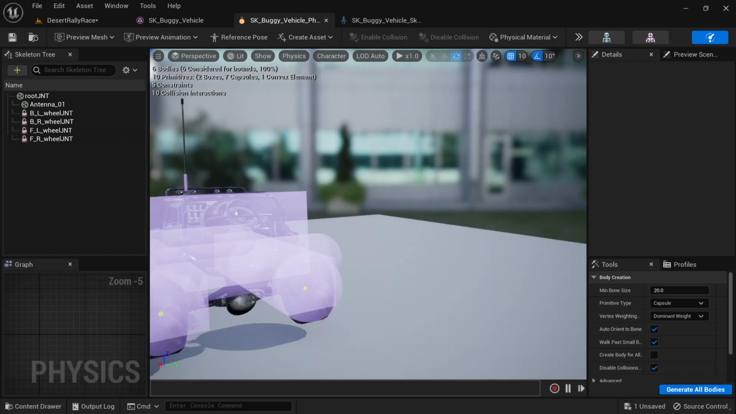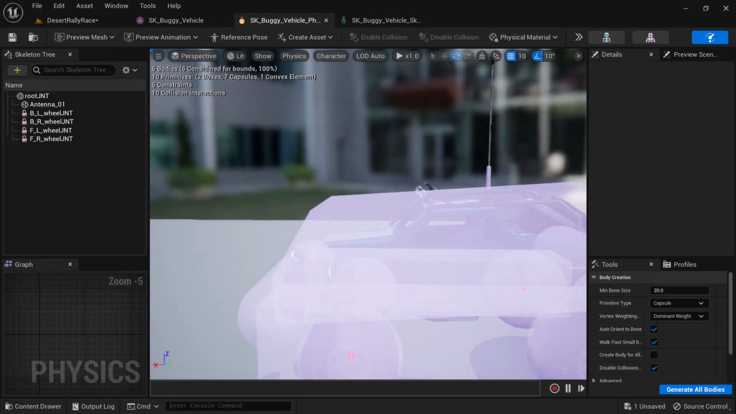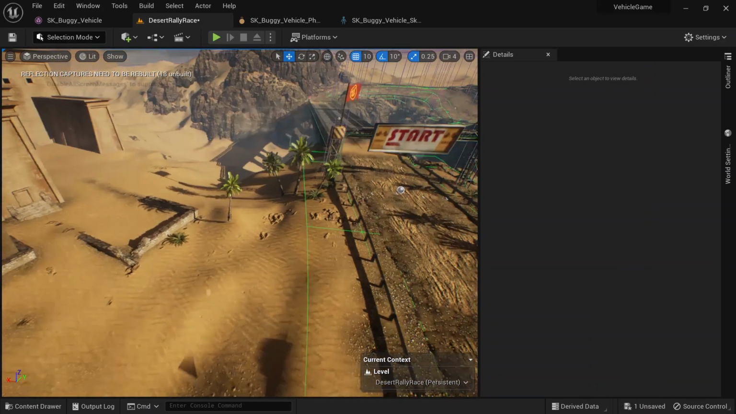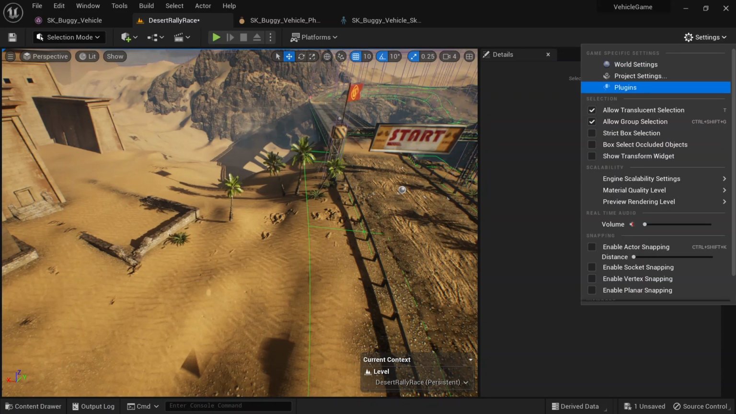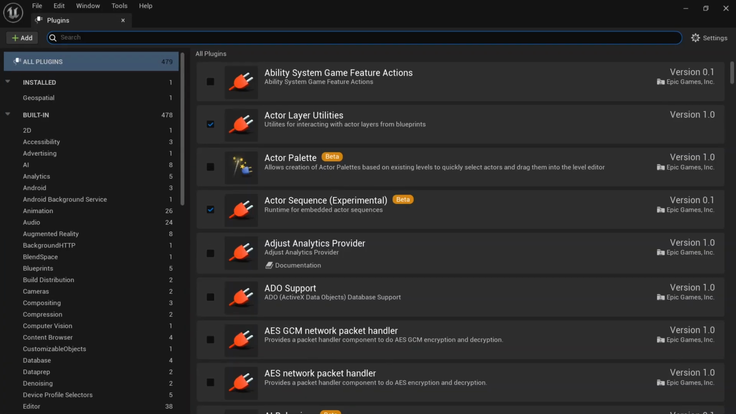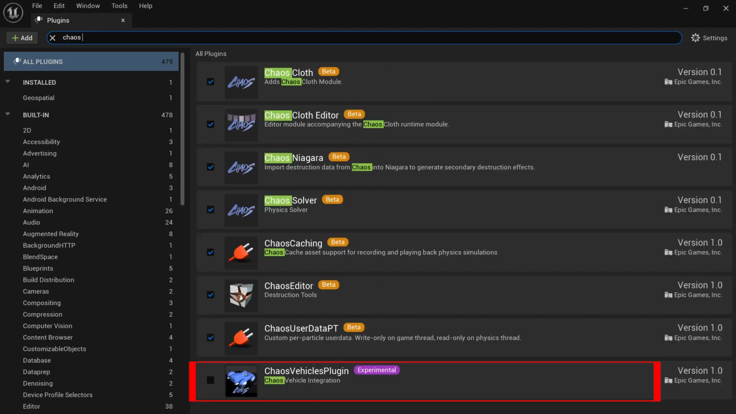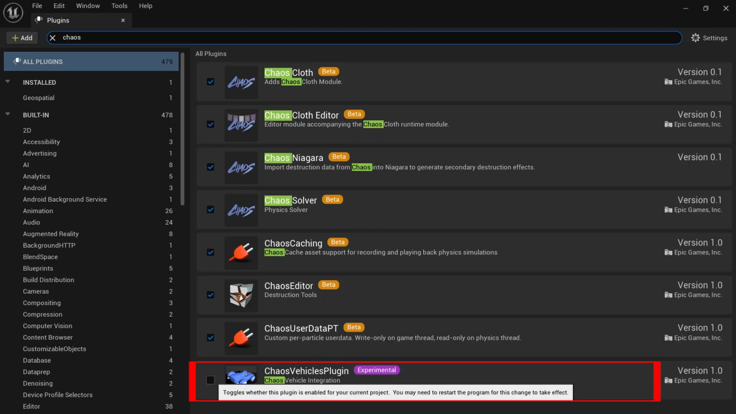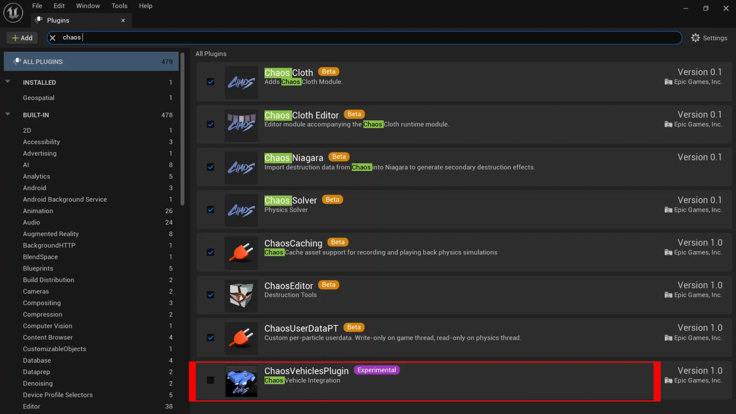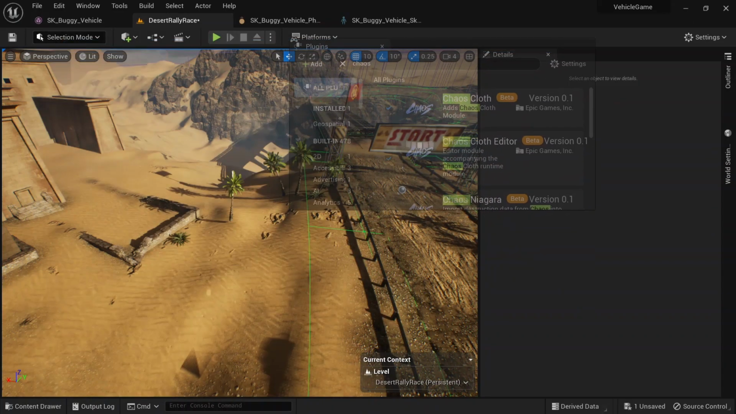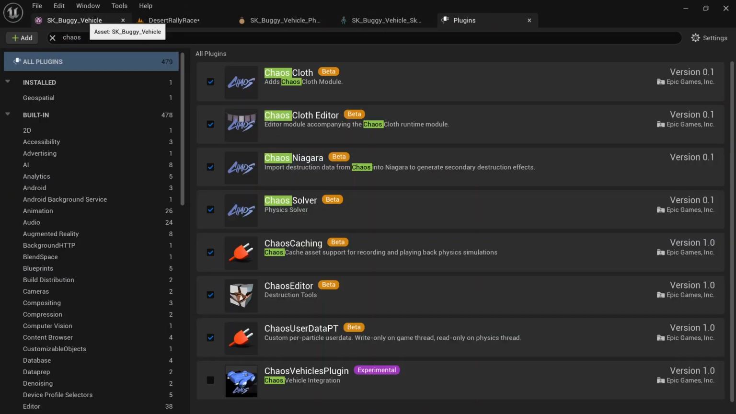I think it's perfect. After that, I will come back to our project, and then I will come to plugins, because we have to activate Chaos. So this is the Chaos Vehicle plugin. Remember, this is very important. Chaos is a great system in Unreal Engine 5 for drivable cars, so that's why I have to activate the Chaos Vehicles plugin. If you don't activate the Chaos Vehicle plugin, what will happen?